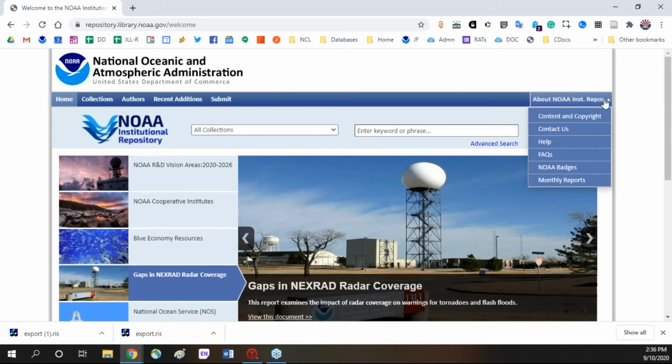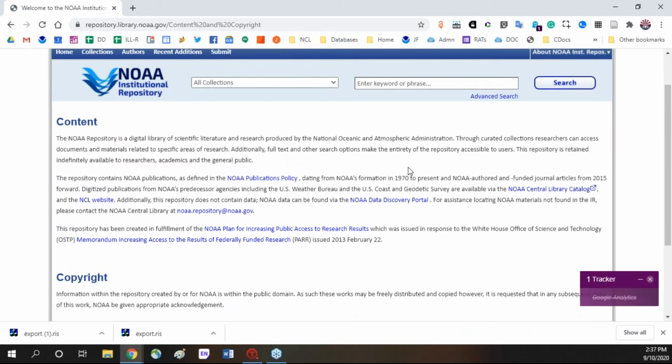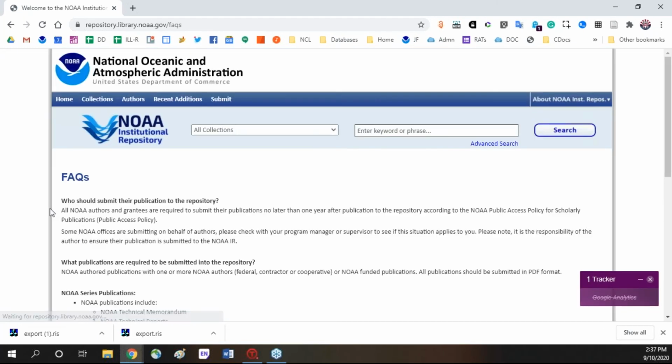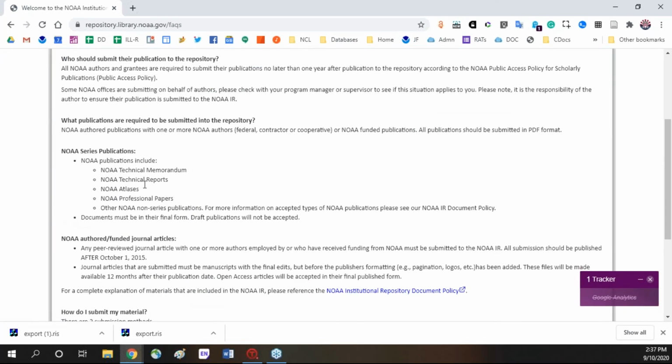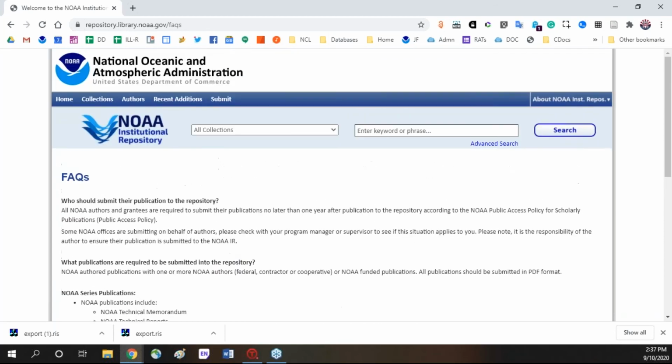This About NOAA Institutional Repository page, again, you can find the FAQs and their contact information in case you have any questions. There's also information on the content that you might find and any copyright questions. So again, this is going to cover what is available, and then let's see if the FAQs has an overview of the different types of documents. Yeah, so this is kind of what I talked about today in terms of what you're going to find in the institutional repository, the different kinds of publication series, and then again, an overview of what's considered NOAA authored, what's considered NOAA funded.